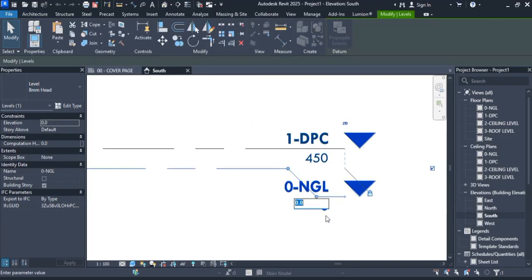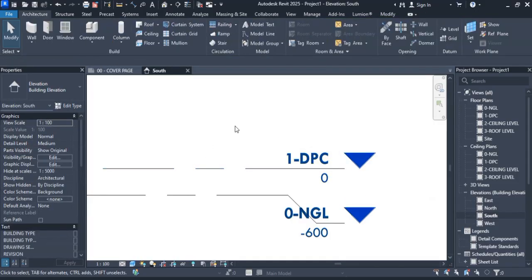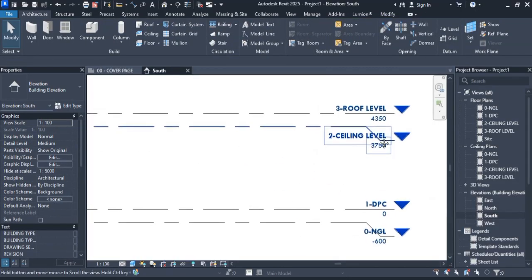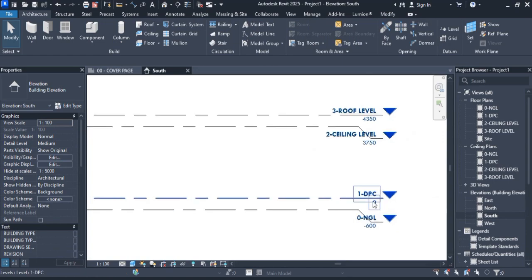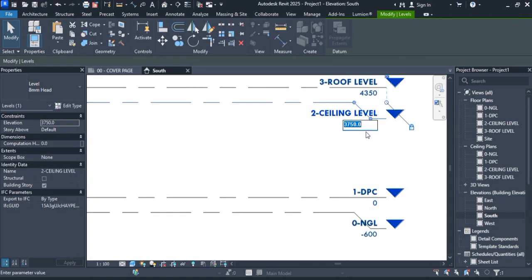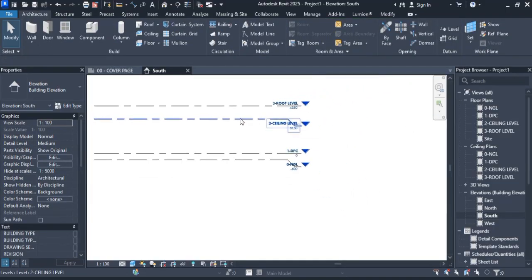So I'm just going to be setting up my levels. For the NGL, which is the natural ground level, I'm going to be using -600 for this work. Then for my DPC, which is the damp-proof course, I'm going to be using 0. Then the ceiling level, it's a bit high. 37 is really high from this level, very high. So I might just want to click this, and then I might change this to 3150. Then I'll click enter. Then this is also too high.